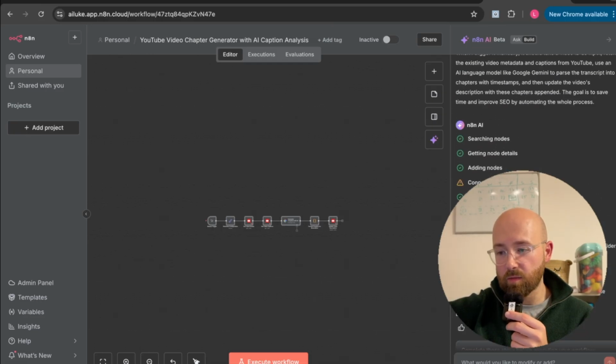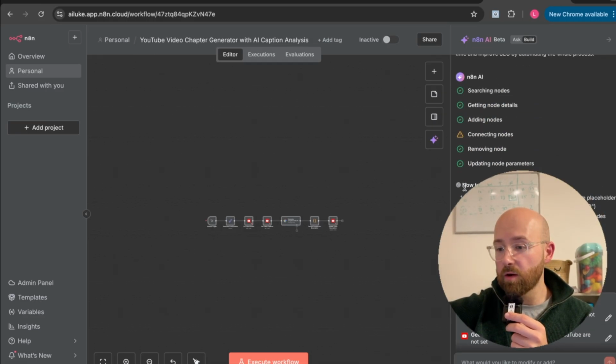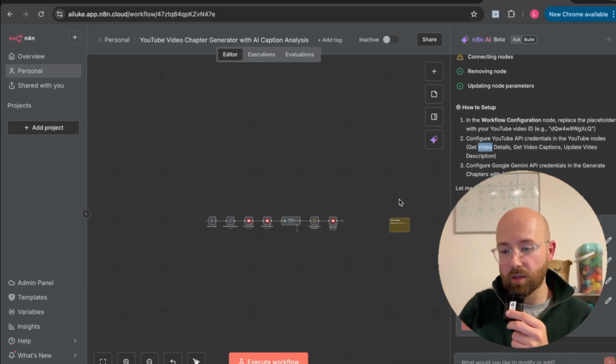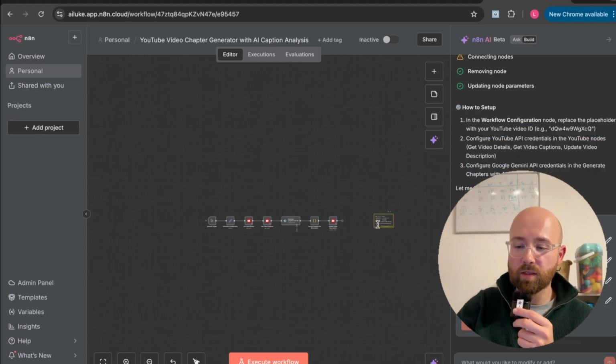So let's see. I think it might have worked here. Searching nodes, getting the nodes, and it tells me how to set it up. Now this is cool. Honestly, this is the kind of thing my brain just jumped to: hey, you could sell that. Because this is the kind of thing that people do. You have this, whap that in there, the setup, then boom, you've made your template.